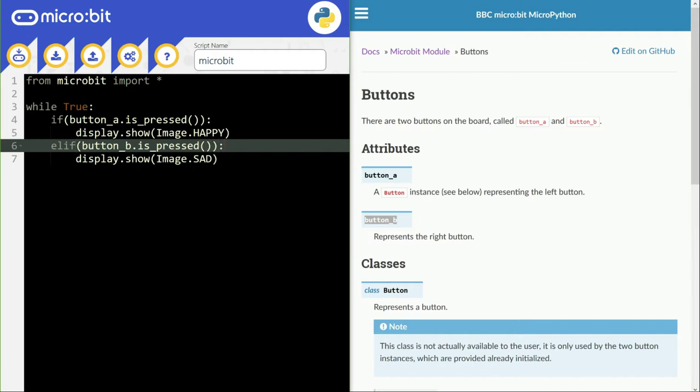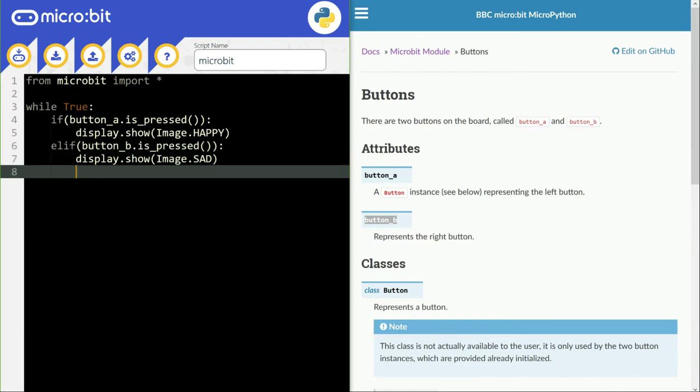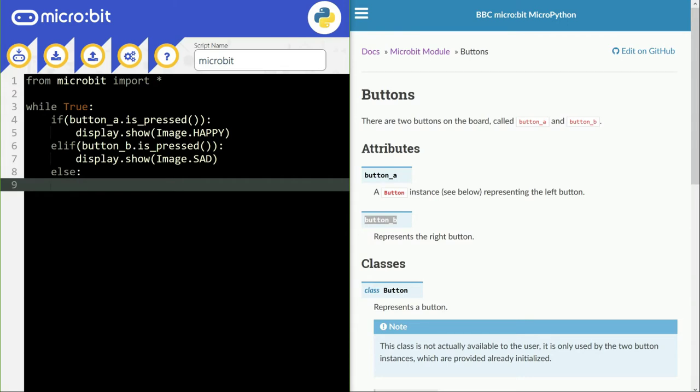So this will check, query, whether that button is pushed, and if it is, we push a sad face. Else, otherwise, if it's not pushed, we will just display a question mark. In the last lesson, we used display.scroll to show text. In this example, we're not going to do that. We're just going to use the show because we don't really want the question mark to scroll around.